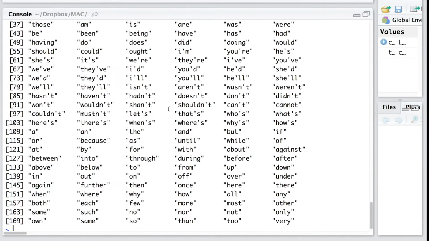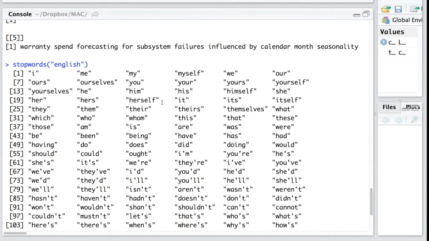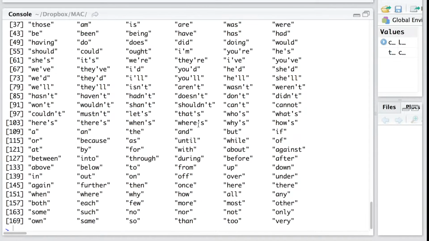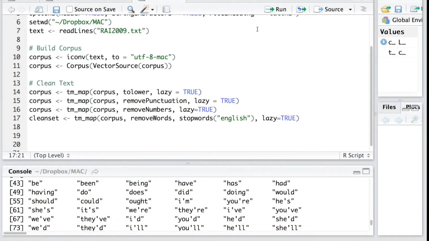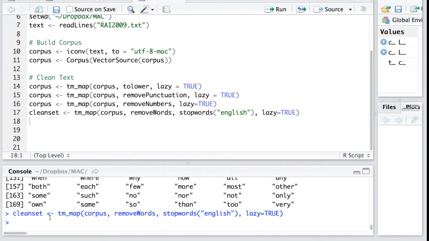You can see this is the list of words that may not really add value to our analysis, like me, my, myself, to, below, etc. All these words will be gone. One example is by, that we have in the title. So let's run this and inspect the clean set 1 through 5.